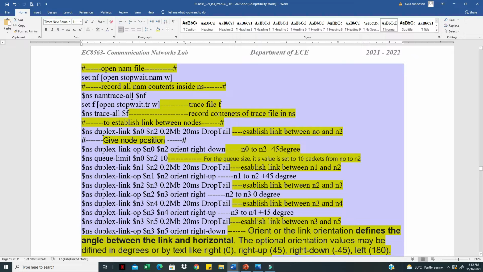Okay, so like in a command prompt, it will show all the events which are happening, whether packet transferring is happening, whether packet dropping is happening. So that is called the trace file. Also, I'm going to record all the trace contents into my simulation object. So these are all the steps we have to do.